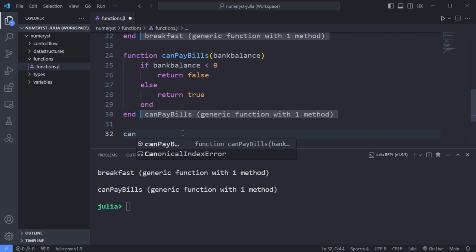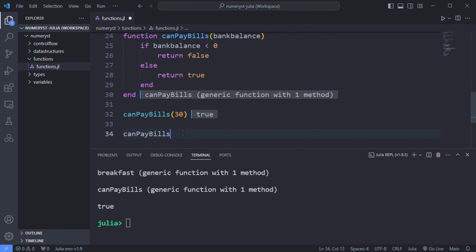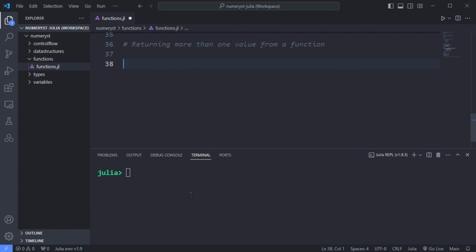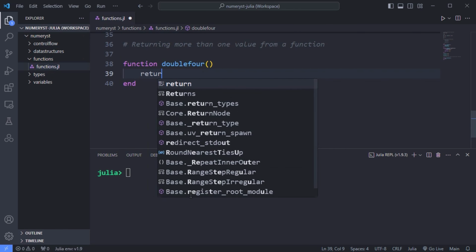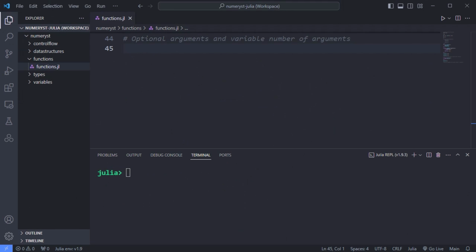Later we'll see how to make sure that the function does not go adrift if you call it with the wrong type of argument. Returning more than one value from a function. To return more than one value from a function, use a tuple. For instance, I defined a function double4 and return a tuple of two 4s.